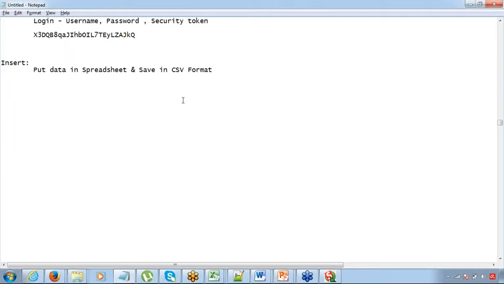Okay. So for insert, it's a pretty simple process. First of all, get the data that you want to insert into a spreadsheet and then save it in a CSV format. Once you have saved it in the CSV format, all that you need to do is just go to data loader, upload the file. That CSV file needs to be uploaded and map the fields. That's it. So it's pretty simple.